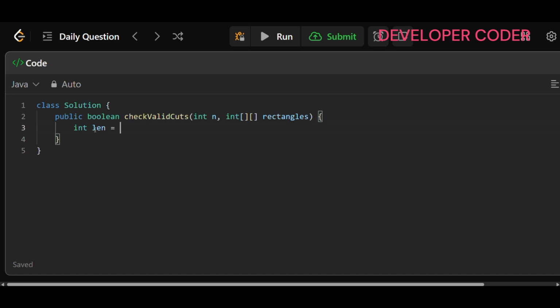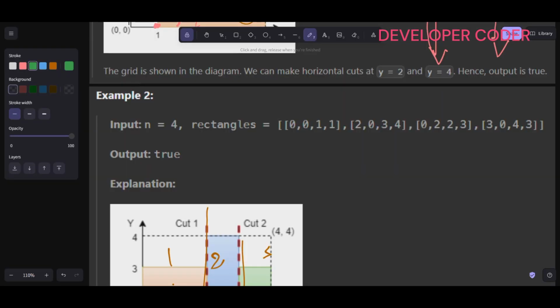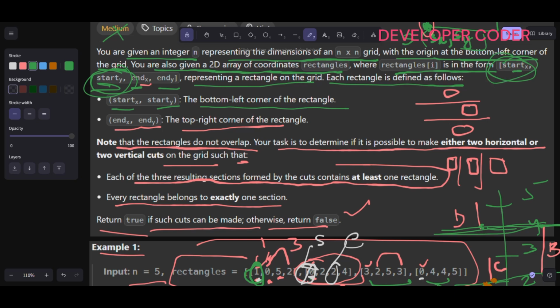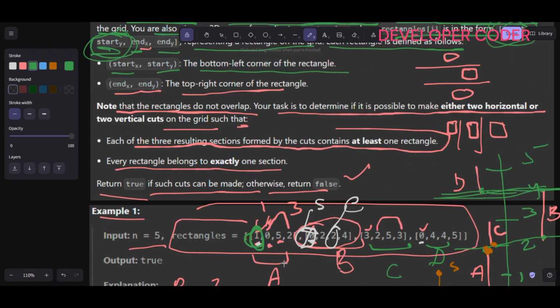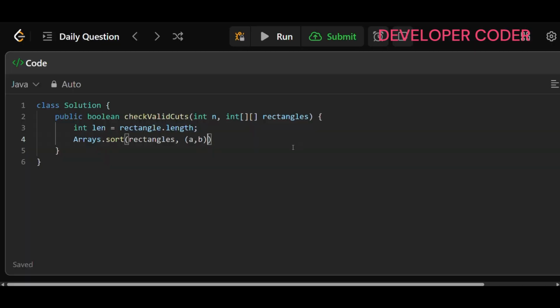Int length, just calculate the length: rectangle dot length. Then we have to sort by x1, the start position. So I will write Arrays.sort, and we are sorting our rectangle arrays. Let's suppose we have two parameters a and b, two rectangles. We sort them based on their first index, because at the first index we have the start of x. So here Integer.compare, and I write a of 0 and b of 0. This is done.